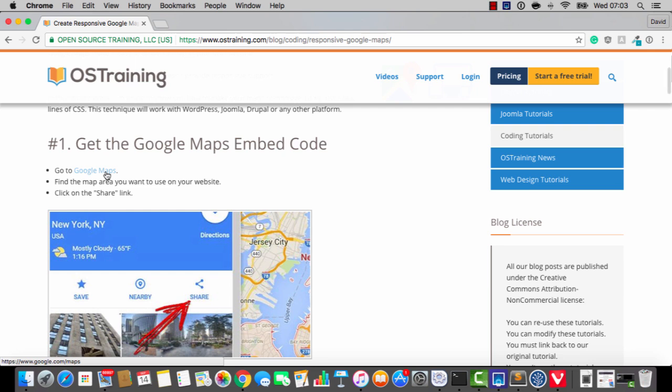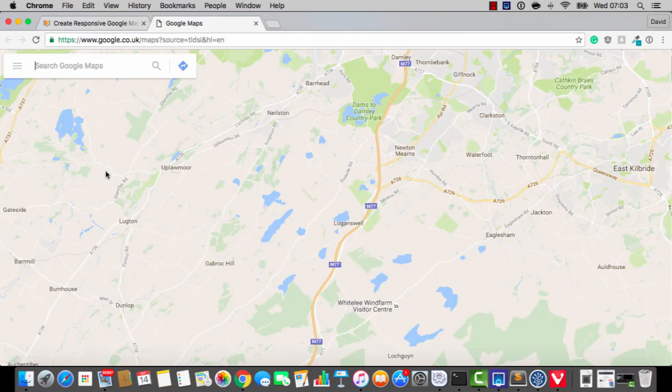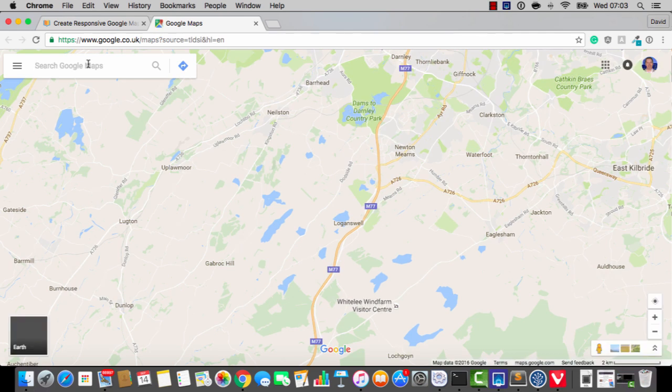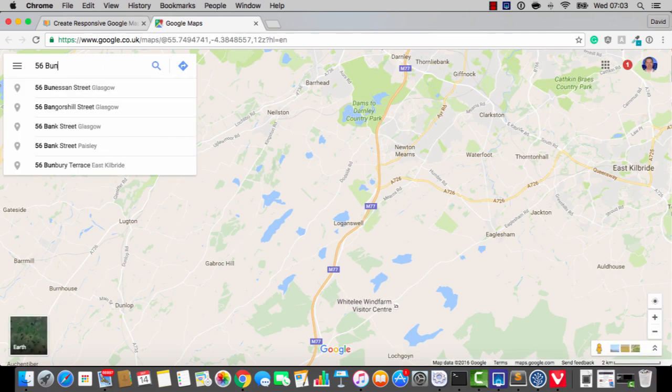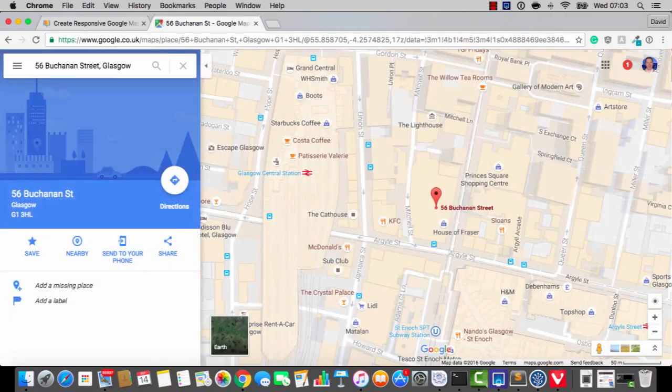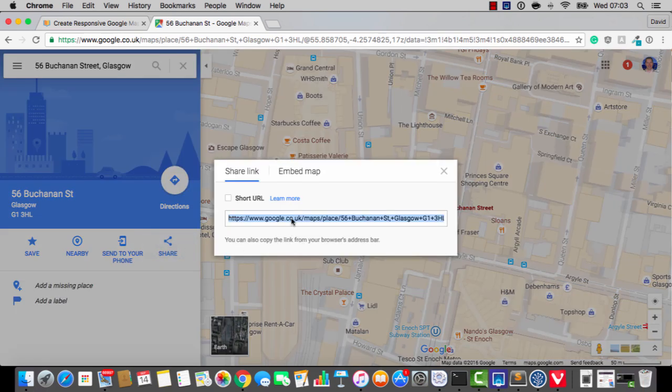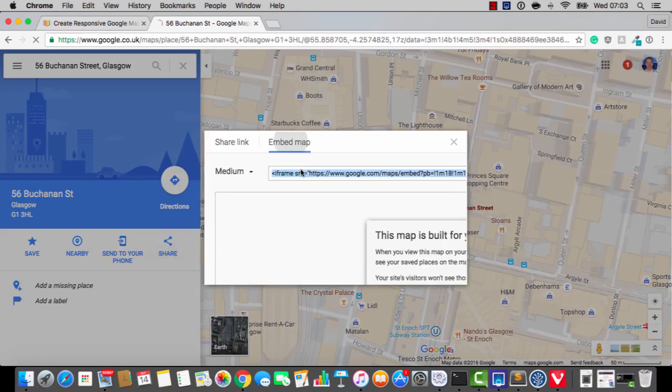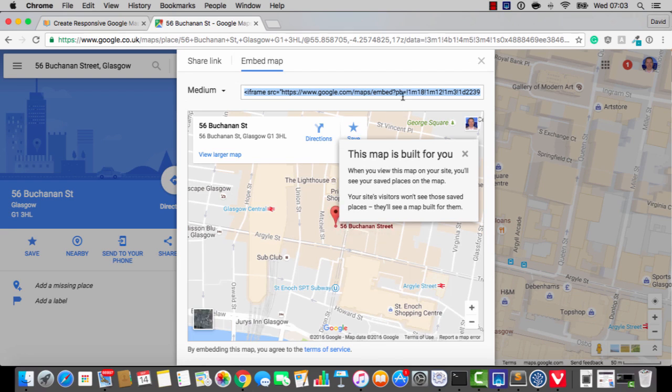It's very easy. We just go to Google Maps. We chuck in the address of the business. Okay, so here's my old business address from back in the day, a few years ago. Chuck in the address, hit the share button, and then we want to choose embed map, right? And I'm going to copy this iframe code here, right?